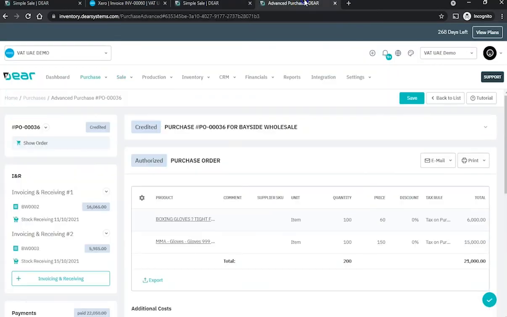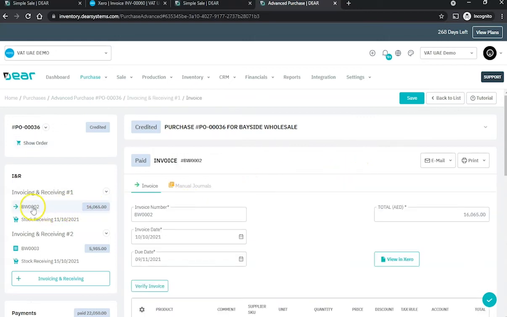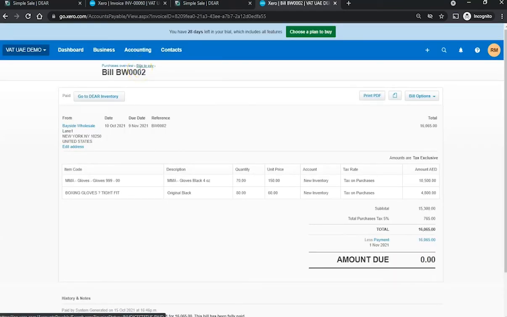How about the purchase? The same with purchase. You can go and click the invoice and you will see the button is also created, and once you click that button, you will be redirected as well to your purchase bills in your Xero organization. And it also has the link so you can trace and check the transaction from the inventory.